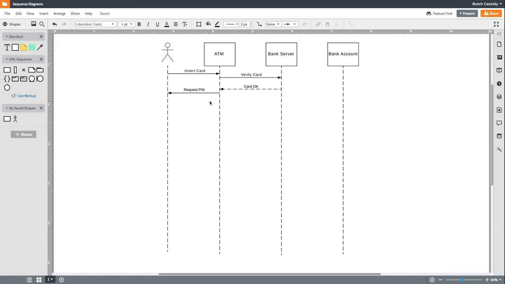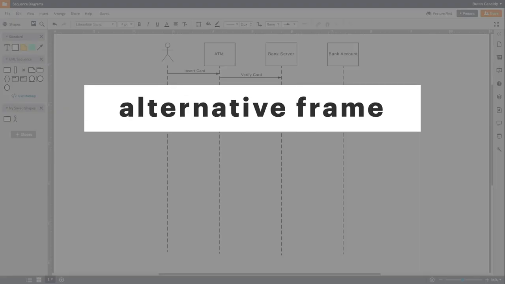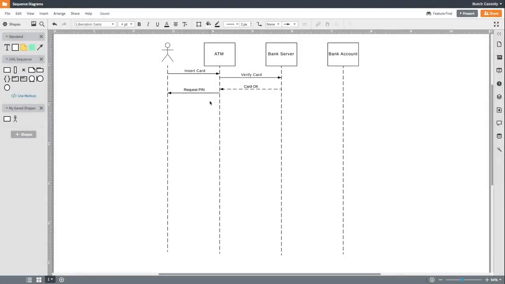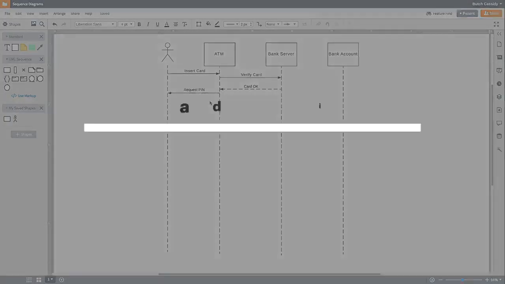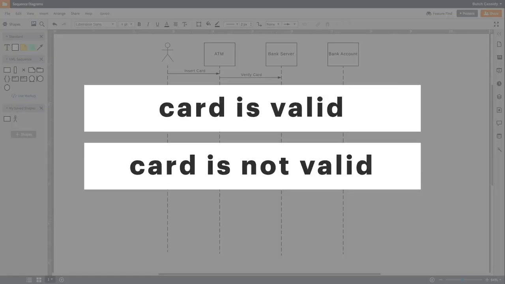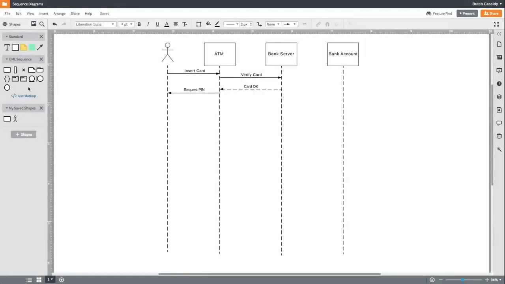So what happens when the card is invalid, like when an inserted card is expired? This is when an alternative frame is used. An alternative frame symbolizes a choice between two or more message sequences. These choices are usually mutually exclusive. So in this case, the conditions are if the card is valid or if it's not. We'll drag out one of these boxes and place it around the two messages we just created.